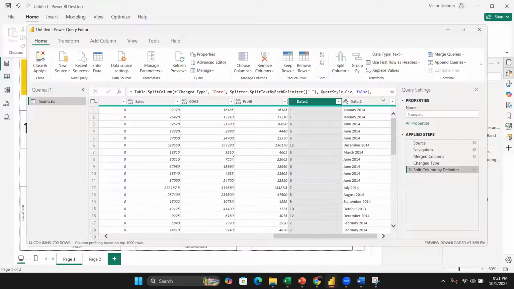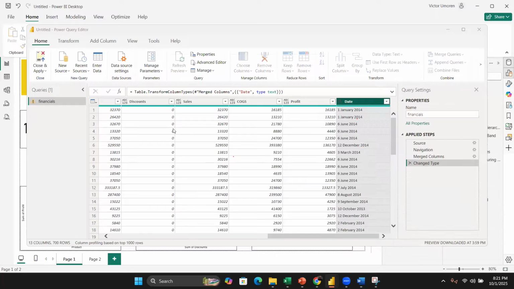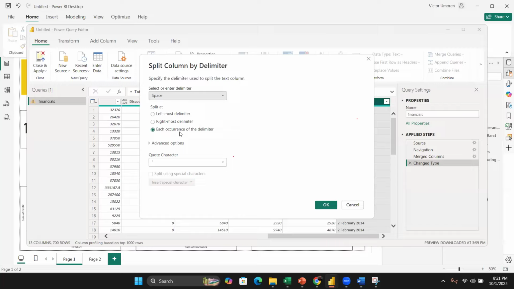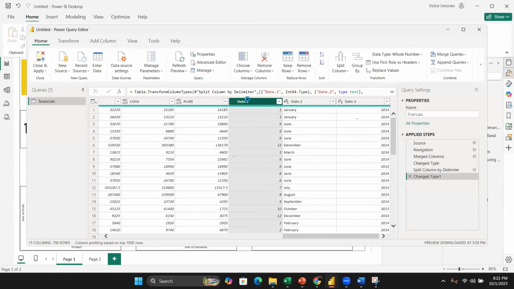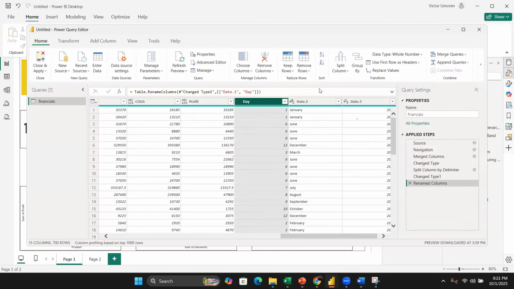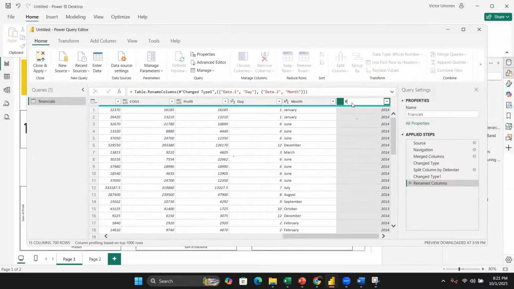What you want to do instead is make sure you have this split column, delimiter, and make sure that each occurrence, that means it's going to split between 1 and January and between January and 2014 across board. Can you see? So what you cannot do is come here and, for instance, just rename it day, month, right? And then year. Okay, I hope that answers your question.